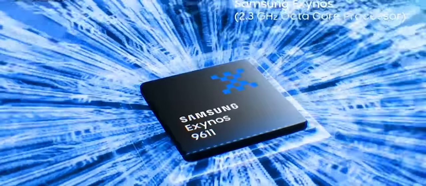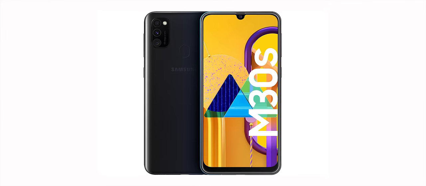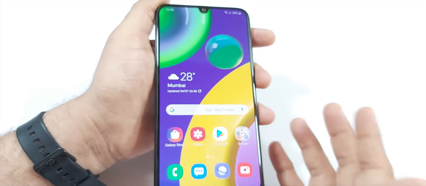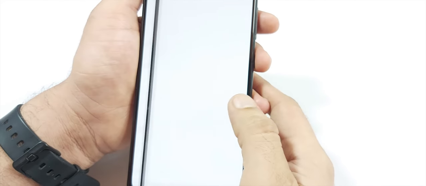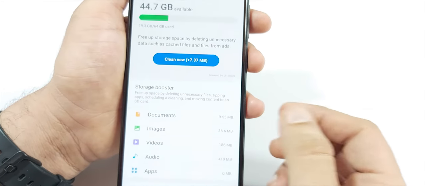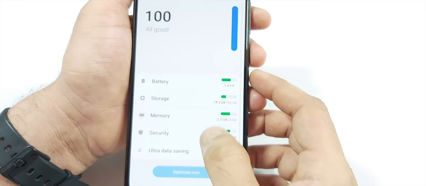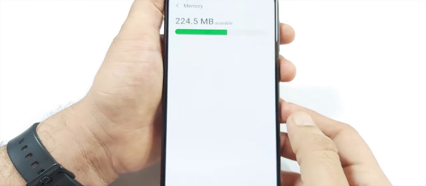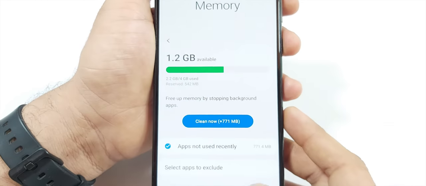M21 comes with the Exynos 9611 processor, which Samsung has used in many models like A51, M31, M30S, etc. which is slightly better than a Snapdragon 675. Let's go to the settings and check how much net storage we get after installing all the basic apps required. As you can see, we have around 44 GB of storage available out of 64 GB, which is enough for general use. And the RAM we are getting is 1.2 GB only out of 4 GB.